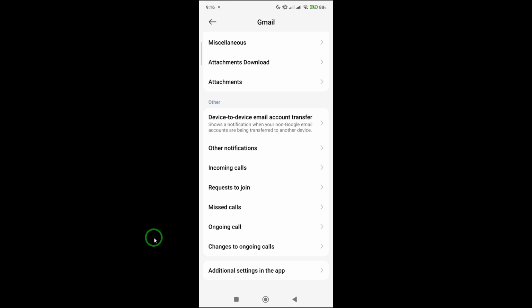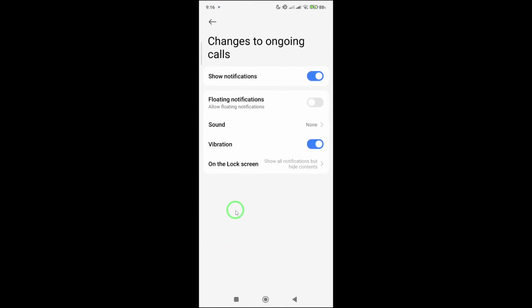Here you'll see a list of different types of notifications Gmail can send, such as messages, alerts, and ongoing calls. Look for the option that says Changes to ongoing call. This part controls notifications for active Gmail calls. It's usually turned off by default, which is why you might not have been seeing those call pop-ups.